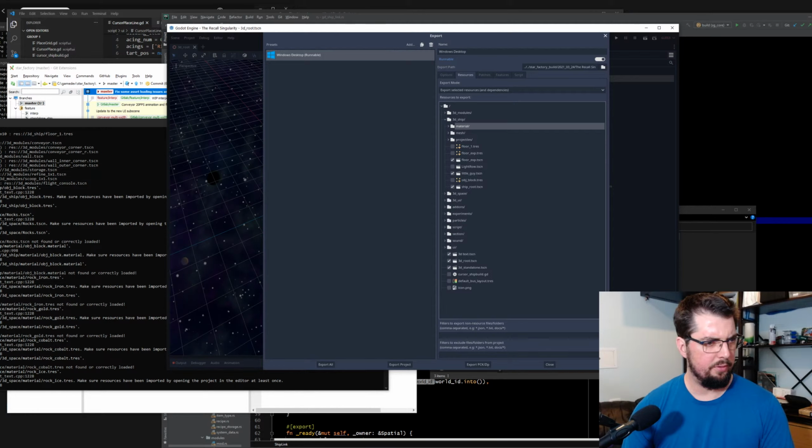Okay, so we've got 3D ship. And inside 3D ship, we got object block.tres.